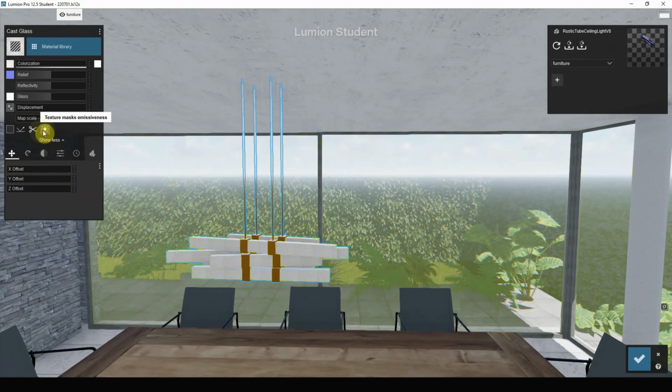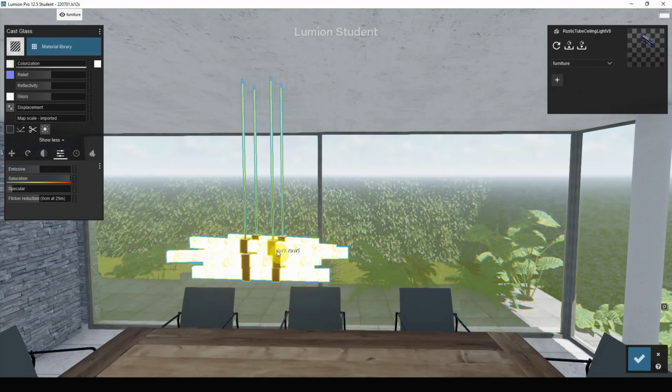To create a glow effect, you must increase the emissive value. To change the color of the glow effect, use the color button to select a new color. A simple technique like this can make a big difference.